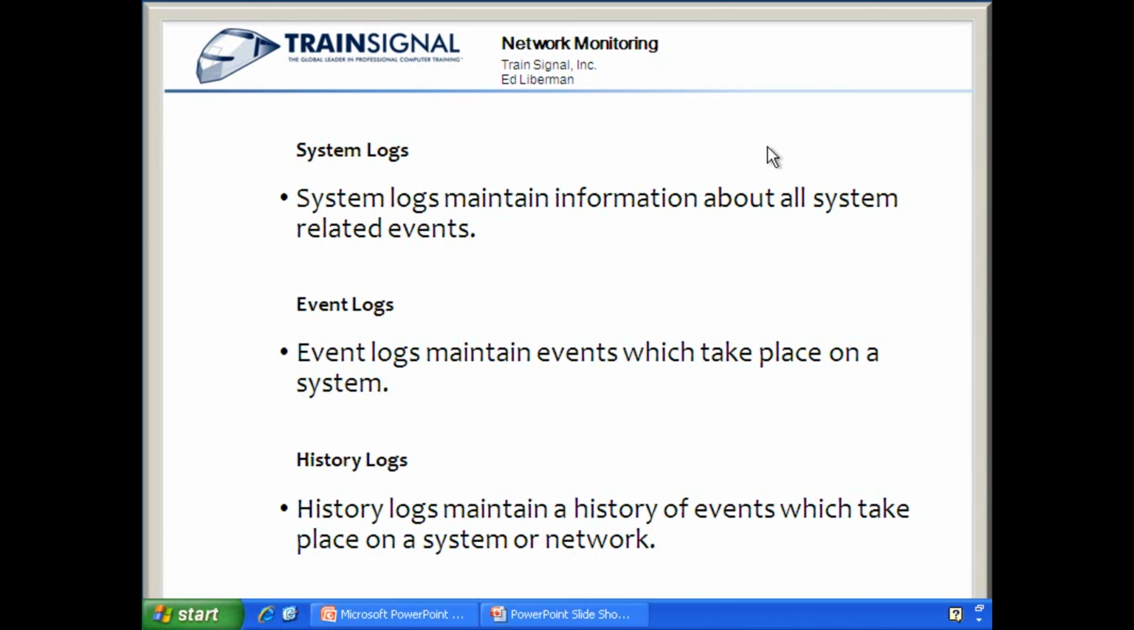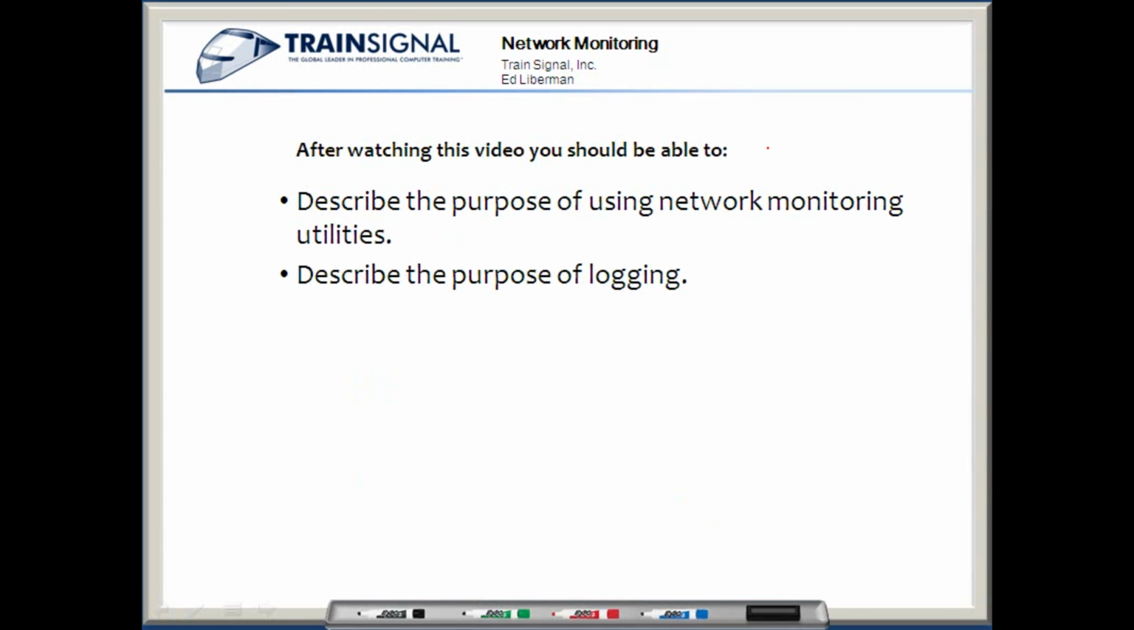So let me go ahead and close out of all this. And that pretty much takes us to the end of this video. And at this point, you should be able to describe the purpose of using network monitoring utilities. You should be familiar with a few of these utilities. And you should be able to describe the purpose of logging.